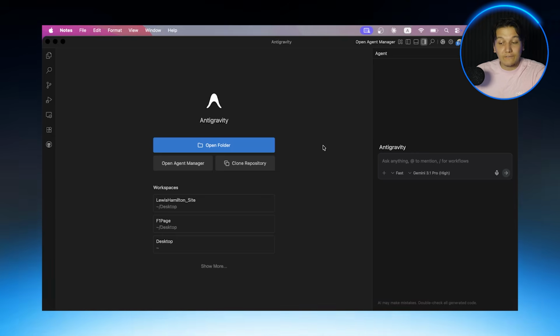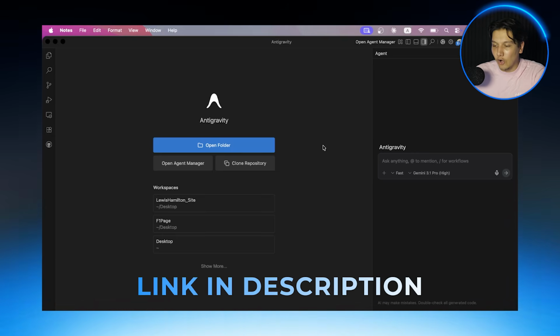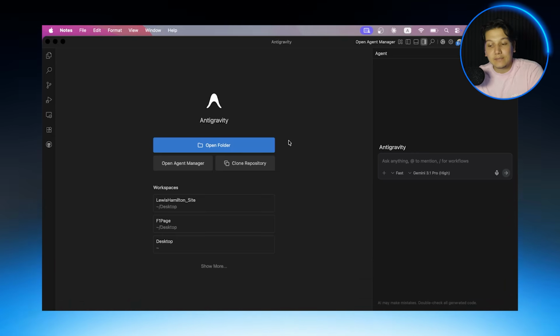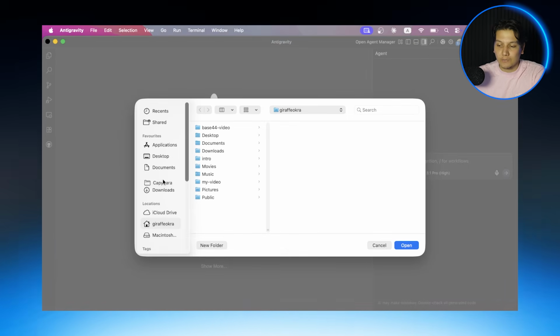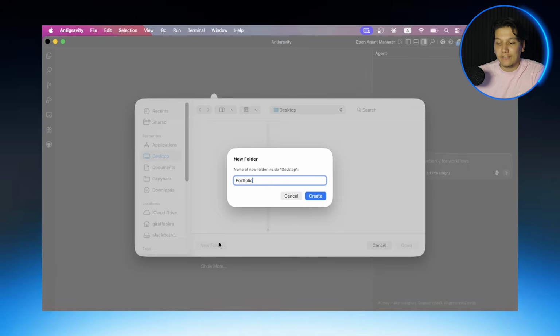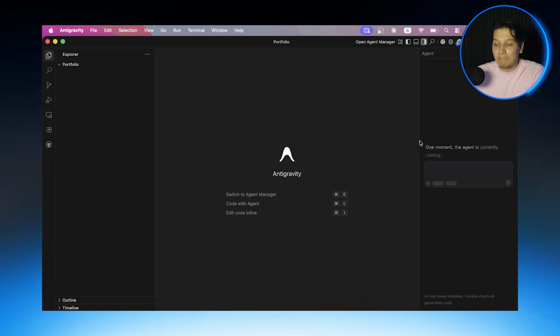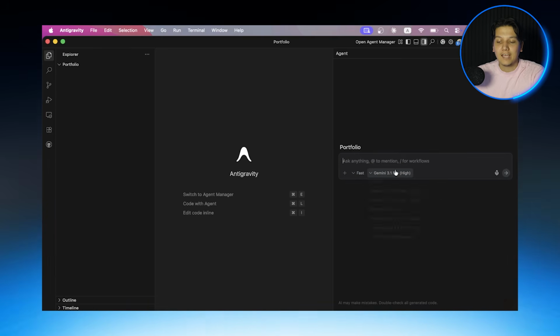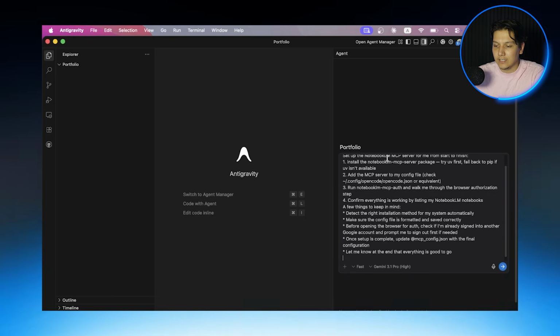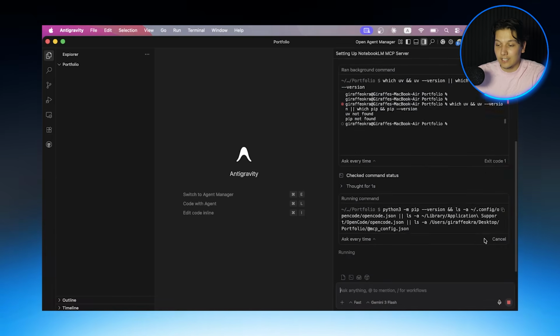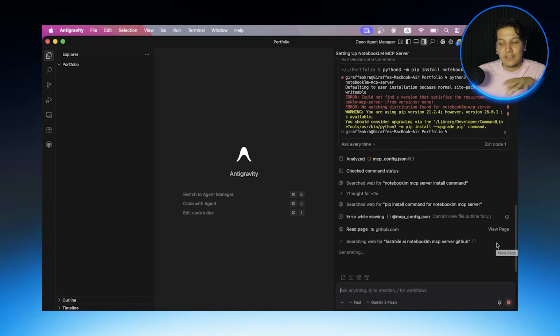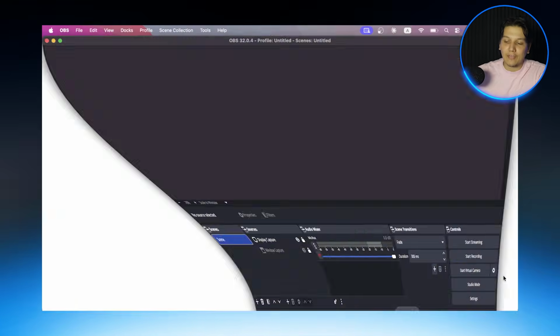Head over to the free school community. Again, the link is down below, and you'll find the NotebookLM setup guide. And then inside that, there's a prompt. All you have to do is click on it, and then copy it. Then you come back to Antigravity, paste that prompt, and enter it here. Okay? And that's basically it. Antigravity does everything for you. Now, here's where the magic happens.